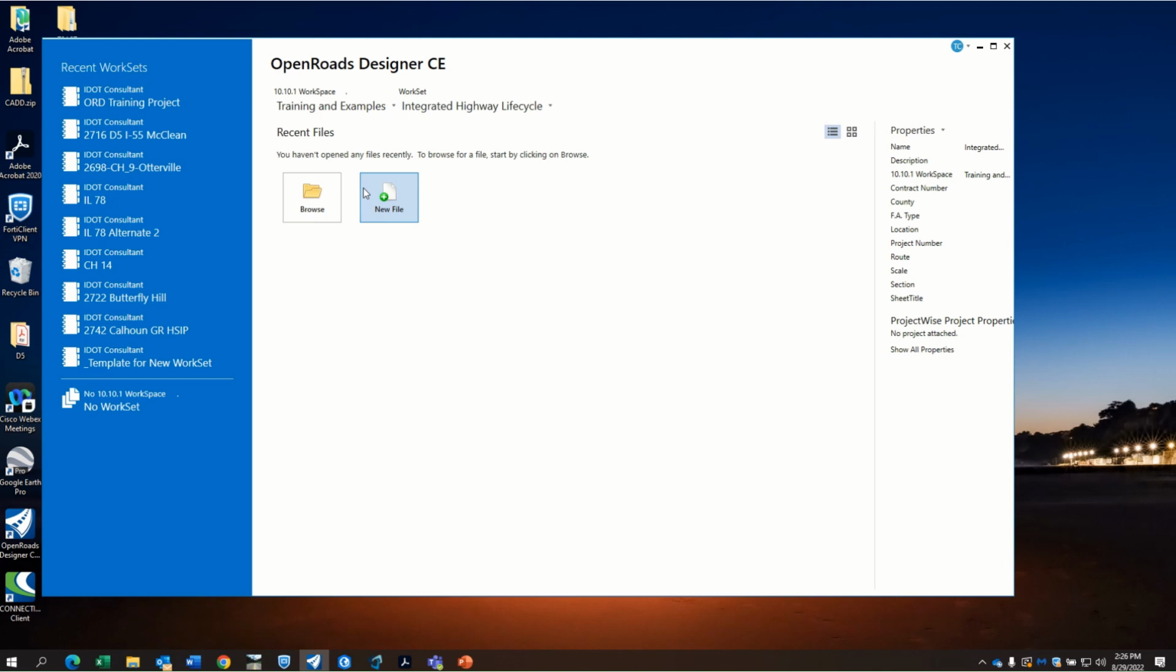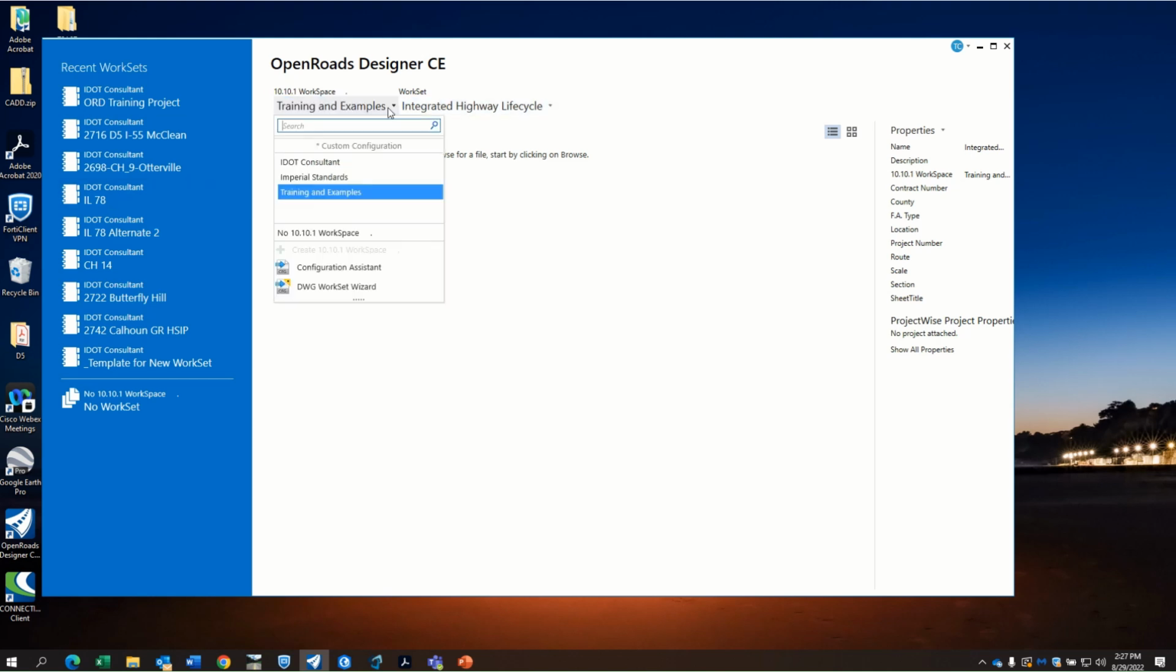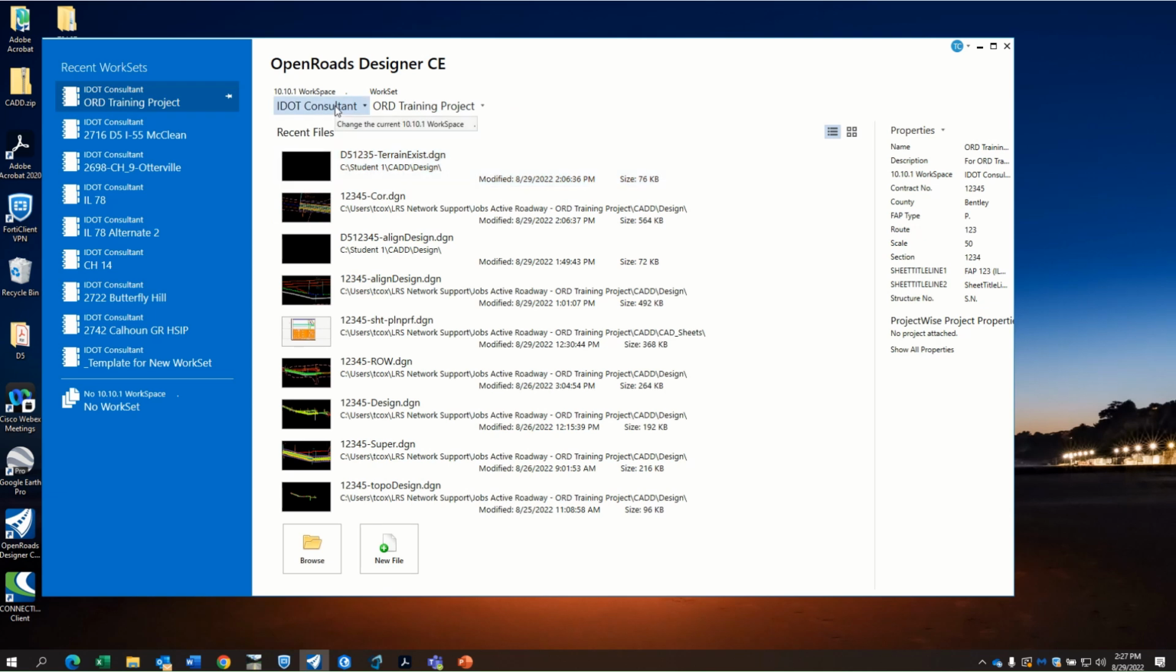And Bentley does have a real nice training program for just learning the fundamentals. Now, that's not going to be specific to IDOT or any other DOT or company. It's just a very generalized environment. But in our case, we almost always would be using the IDOT environment. So IDOT calls it IDOT Consultant.